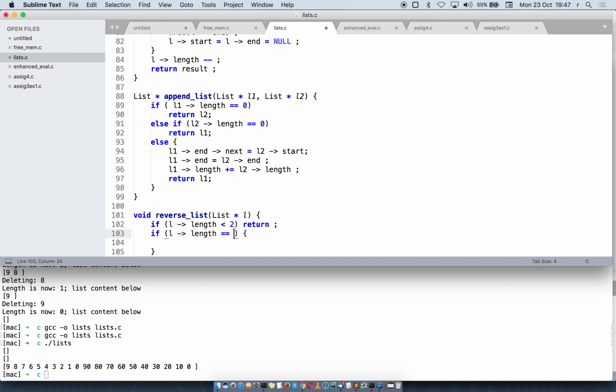If length is 2, yes. Yes, because we're going to perform an in place. So we're not returning anything. This is void, right? But what we're assuming is that once this has executed, the list has mutated into its reverse. Okay? So if the list L.length is equal to 2, what do we have to do now? So write L start.